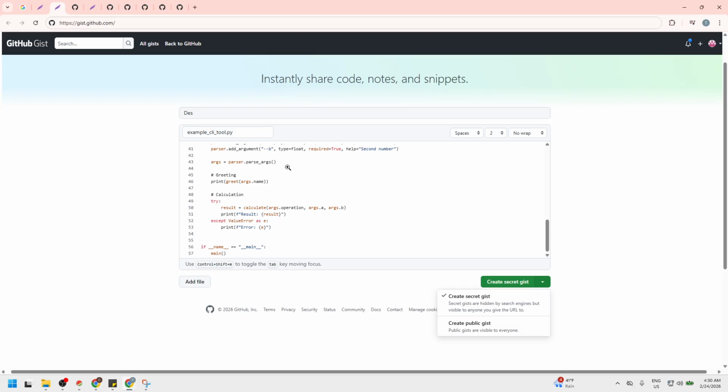You can edit directly in the browser, and the preview will reflect syntax highlighting as long as the file name has the right extension. If you're pasting multiple files, you can add additional file names and content sections, but it's fine to start with just one.